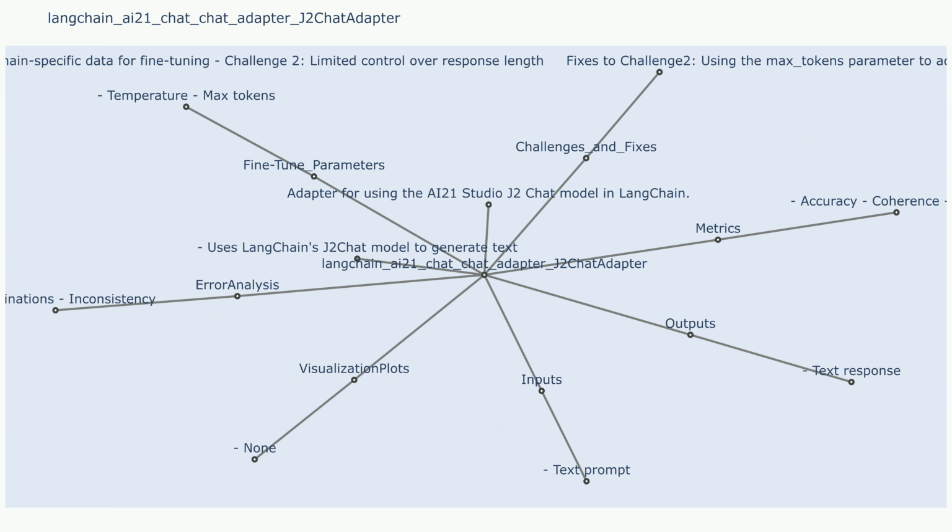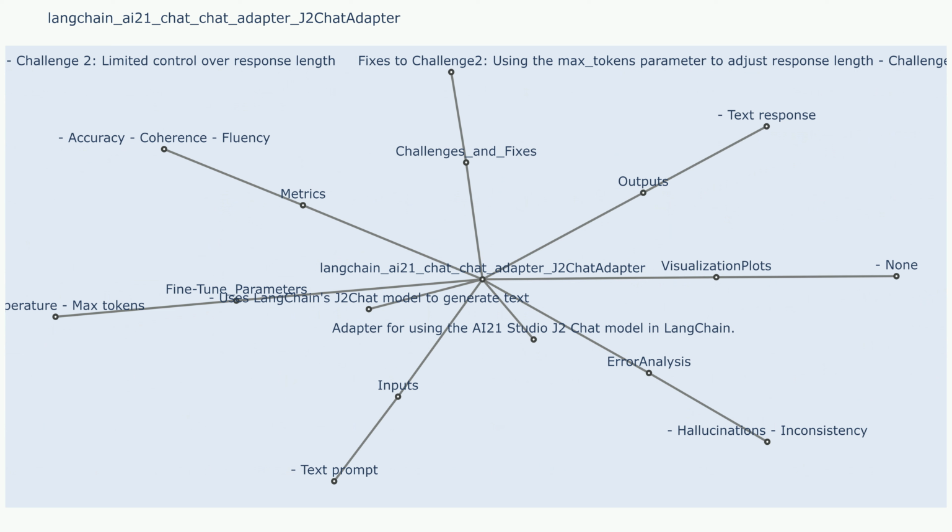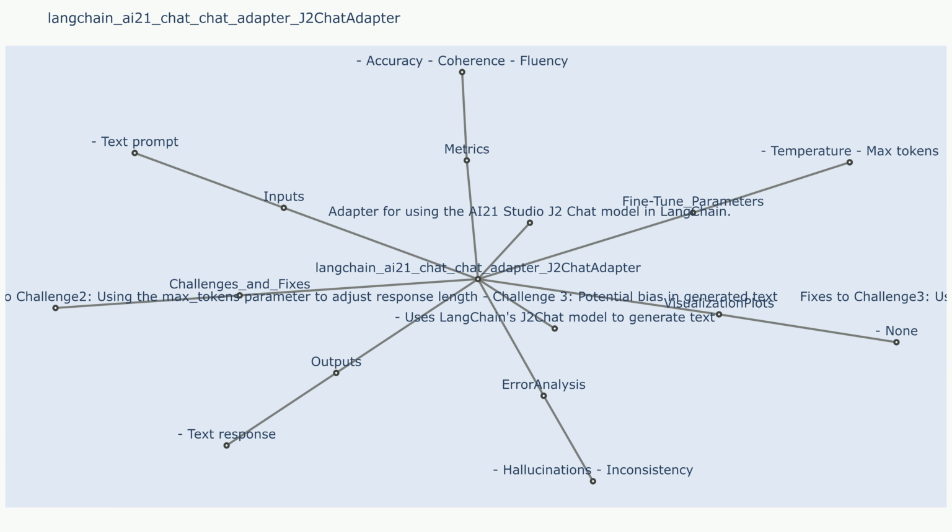Fine-tune parameters. Temperature controls the randomness and creativity of the model's response. Uncertainty methods. Model confidence scores. Some models provide confidence scores for the generated text, indicating areas of higher or lower certainty.